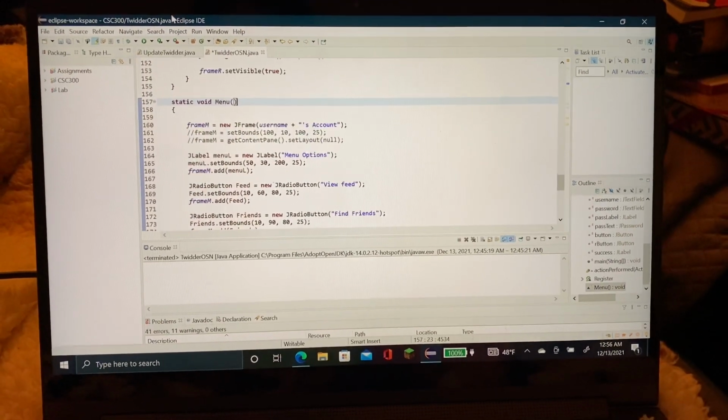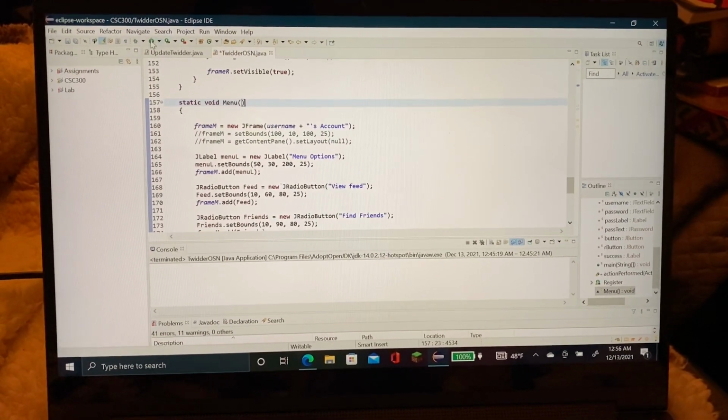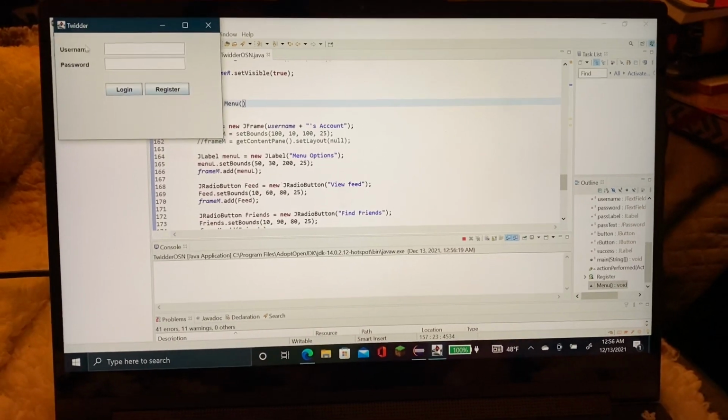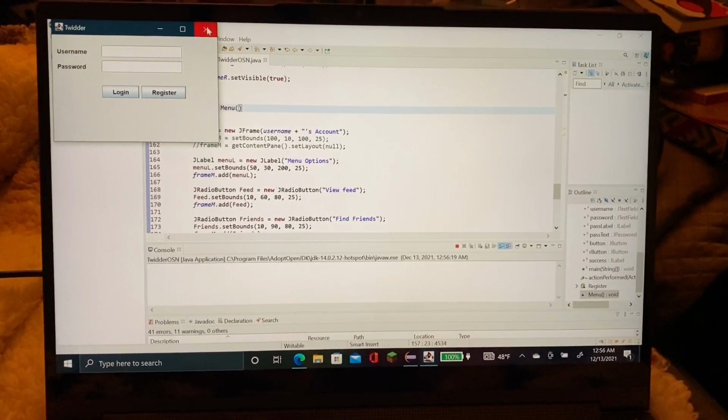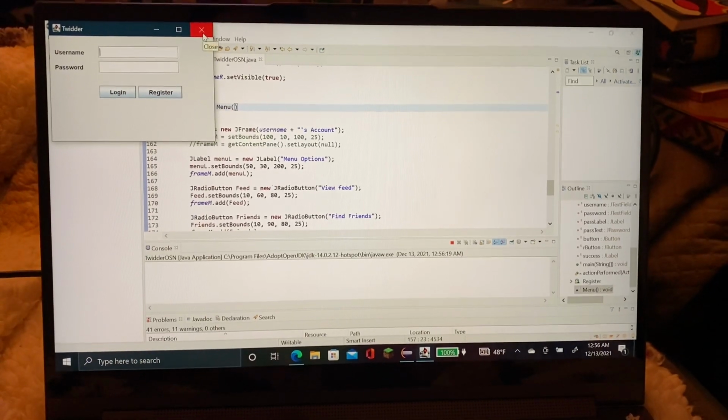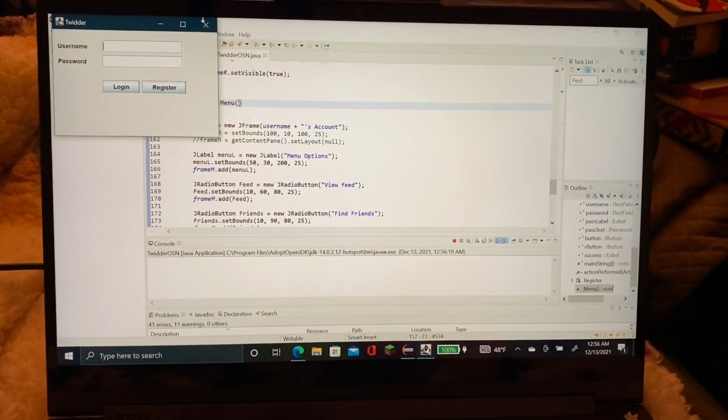And I can just run it just to show you what it should begin to look like. And then for my final, I'll show you how it runs.